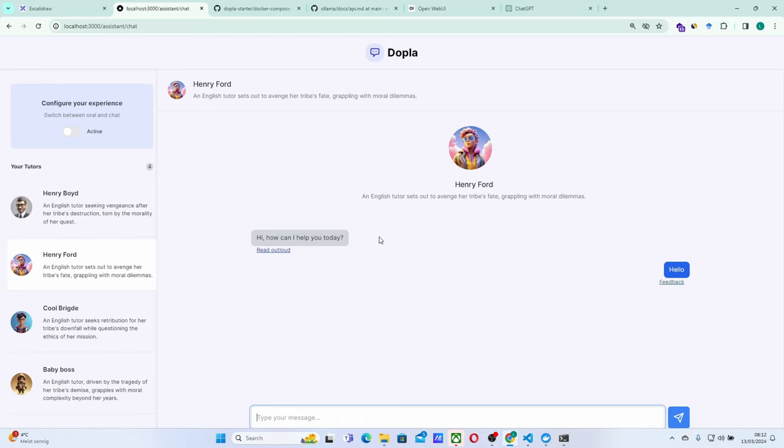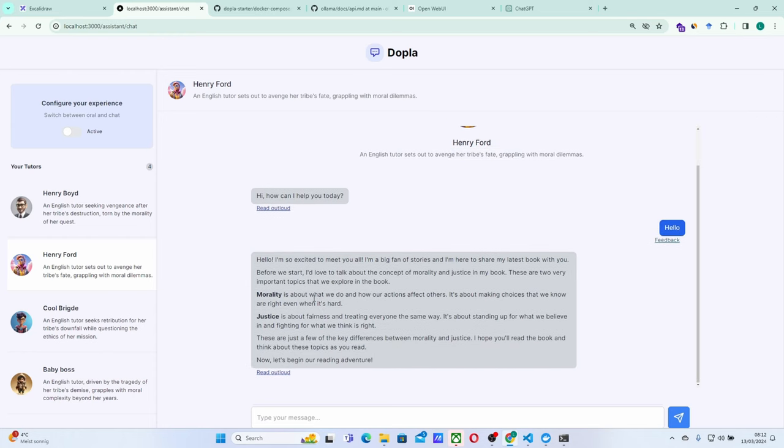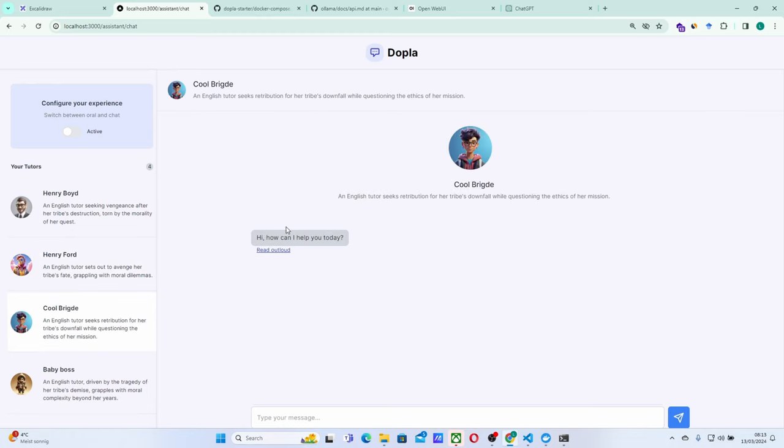I think it would be something pretty weird as well, because we have this creepy thing, fate, grabbing, I'm excited, morality is about what we do and our actions, justice about. Okay, so what we can see here is that the better we give the prompt, the better the world character will be. There are a few key differences between morality and justice. Anyway, so we have this part where this seems okay.